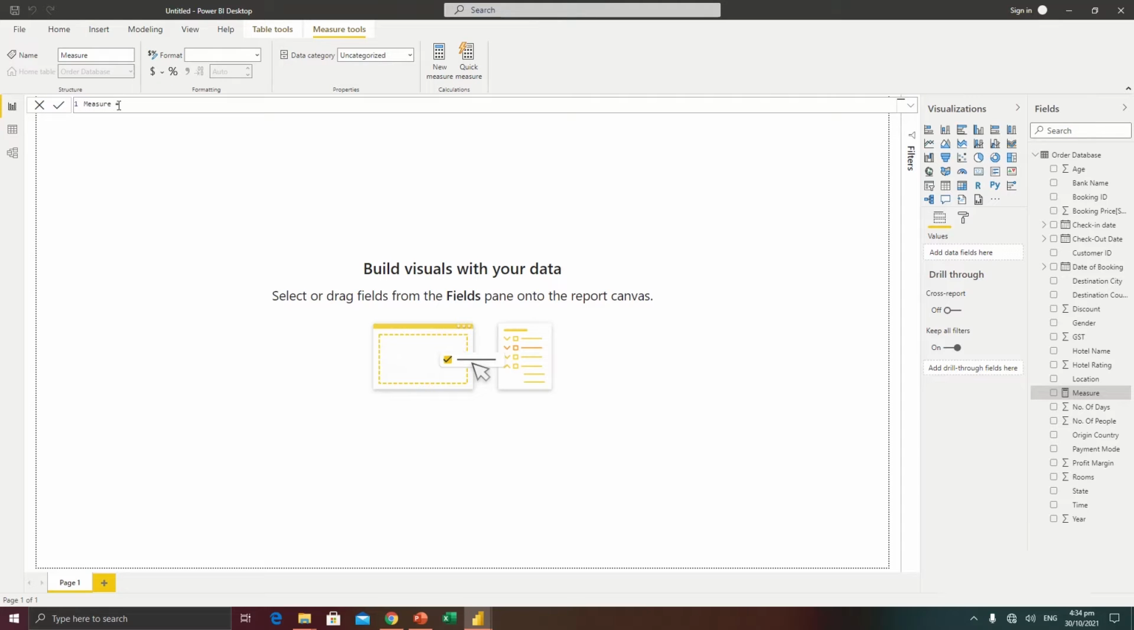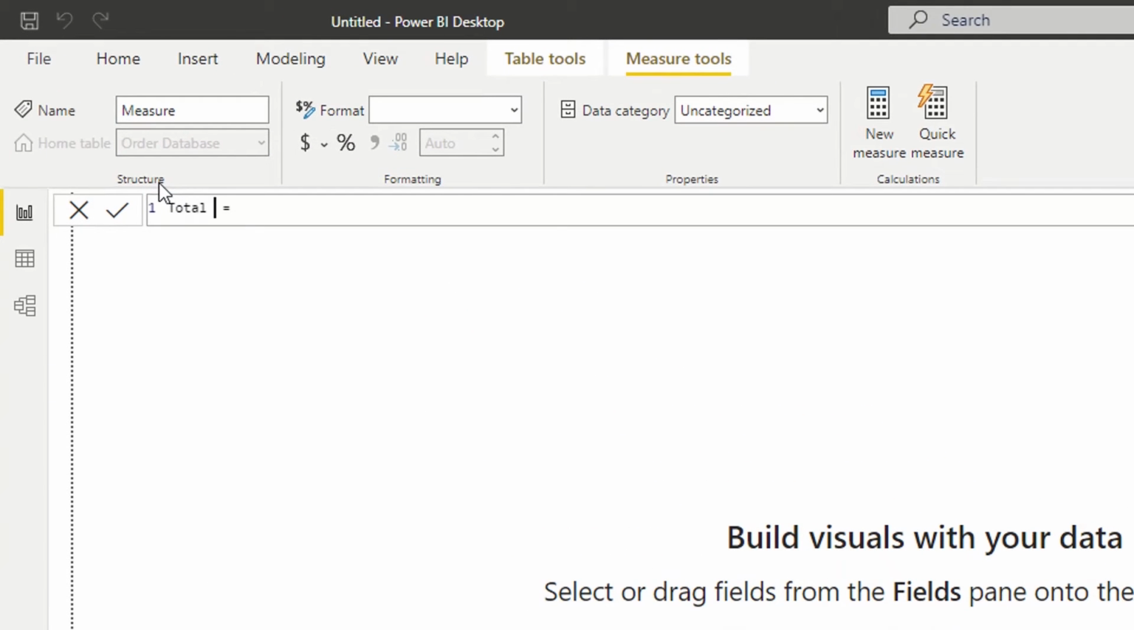Now what I need to do is to give the name of the measure or the calculation. So here I'm going to call this total booking. Now what formula are we using? Here we want to count the entries in the booking ID column. So I'll just type count.